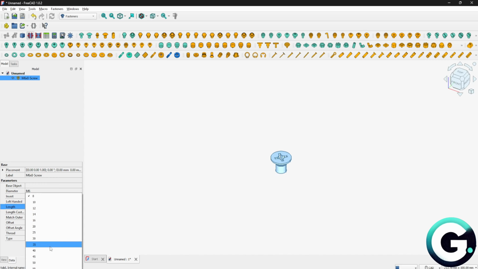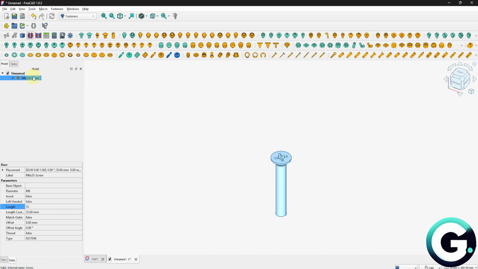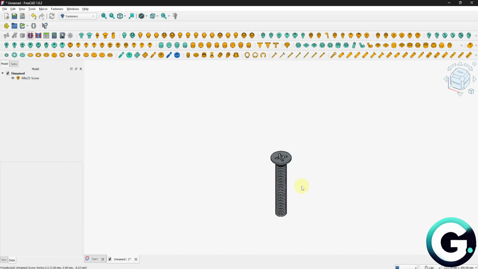So let's actually make this longer to something like 35 millimeters. And then let's apply some threads by once again heading over to the side properties. And then we want to make sure that the thread is set to true. And that's basically it. Once again, you can edit more settings if you want to, but that's how you generally do it. Just head over to the fasteners option and you should be good to go.